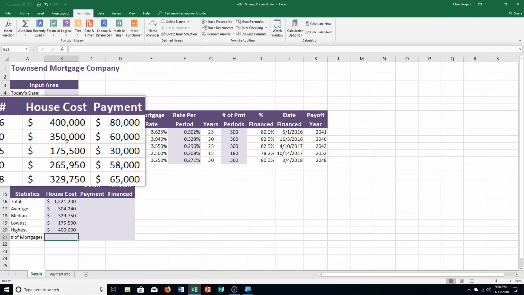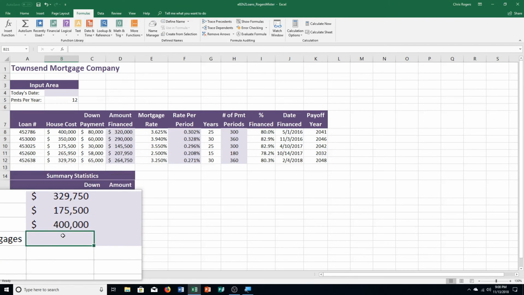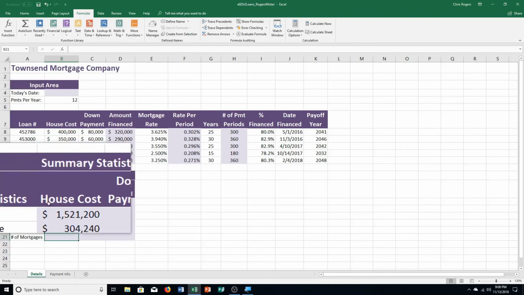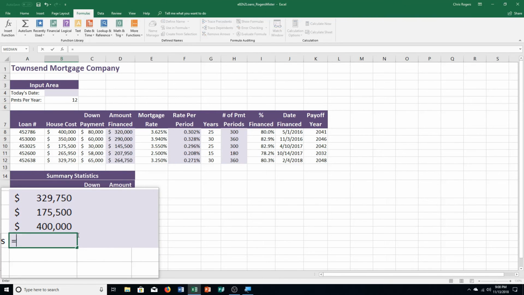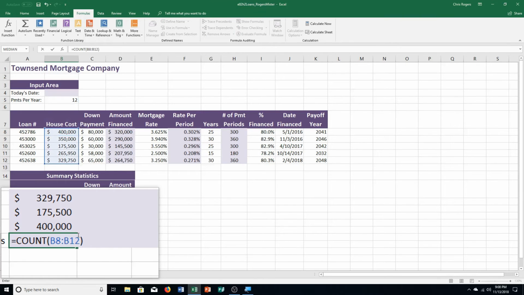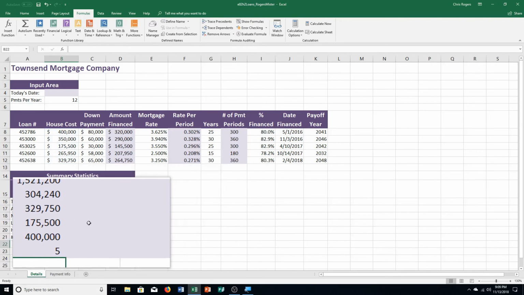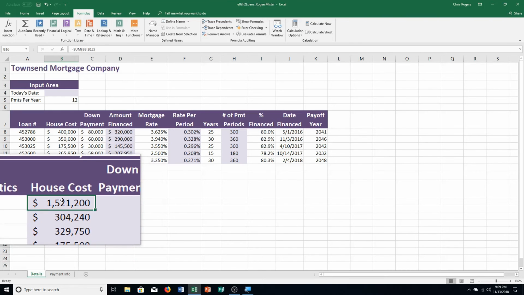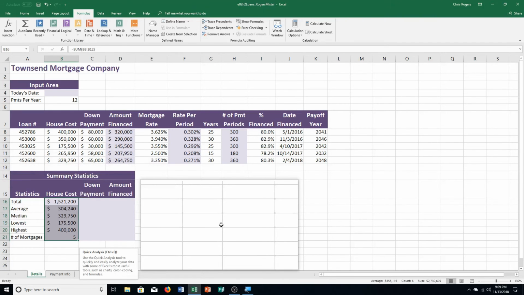Then step D, it says click B21. I'm already there because I pushed enter. And type in, so I gotta type it in, I'm gonna do it like this, equals count B8 colon B12. Now when we do a colon, it means through, so B8 through B12, and then press enter. Now, as you type the letter C, the list is probably going to come up. I just typed it quickly in. You could select it though from that. And it says select range B16 through B21. So we're gonna select this one here, B16 through B21.